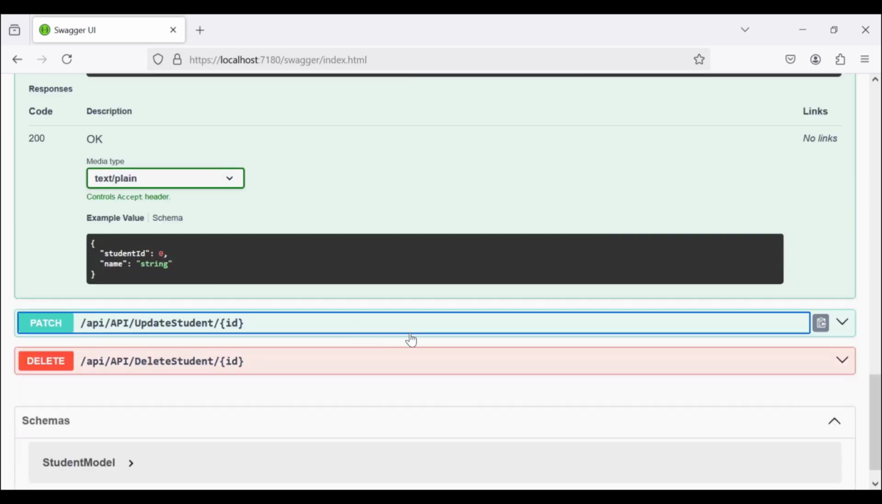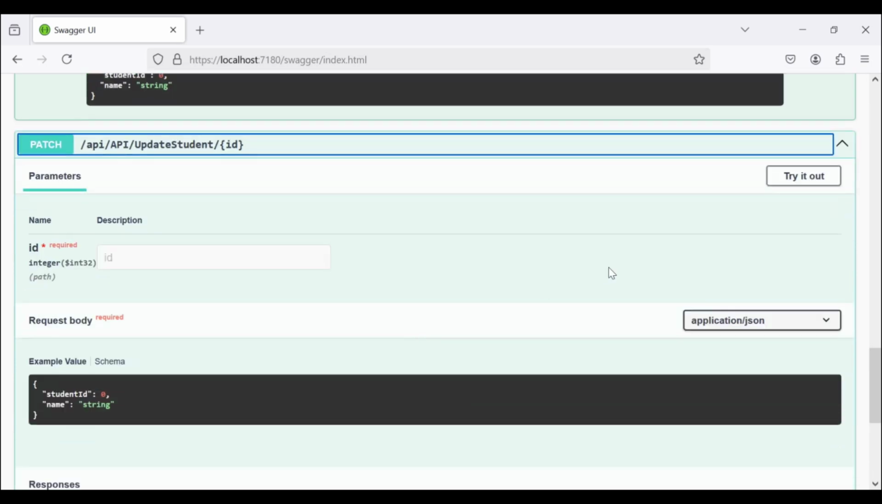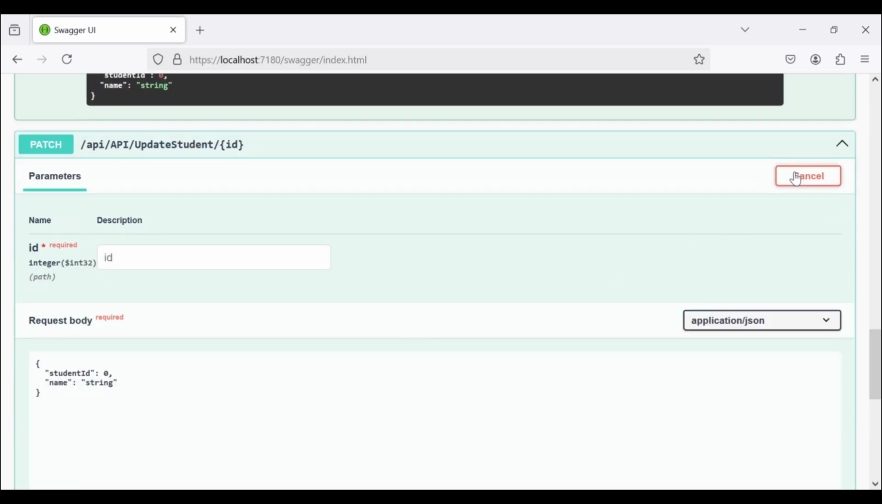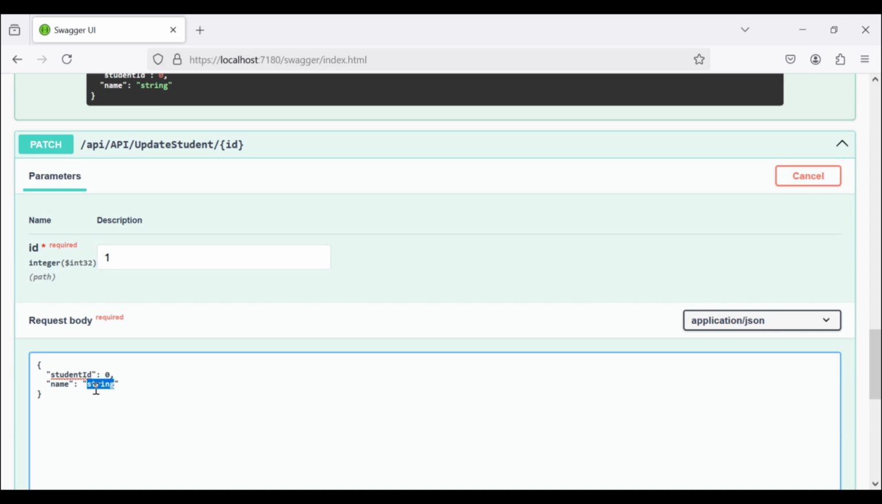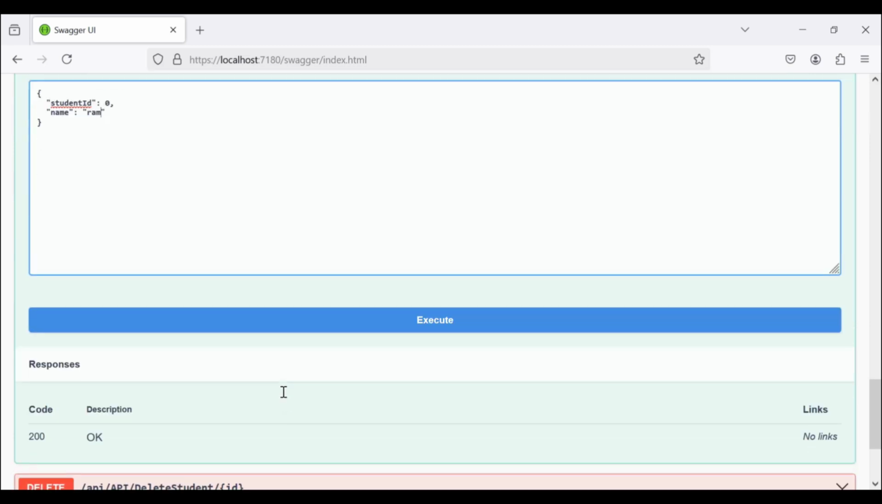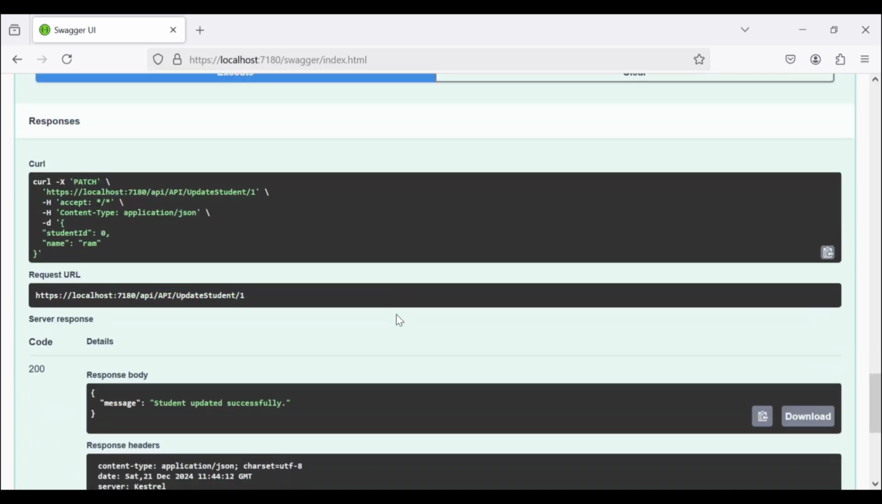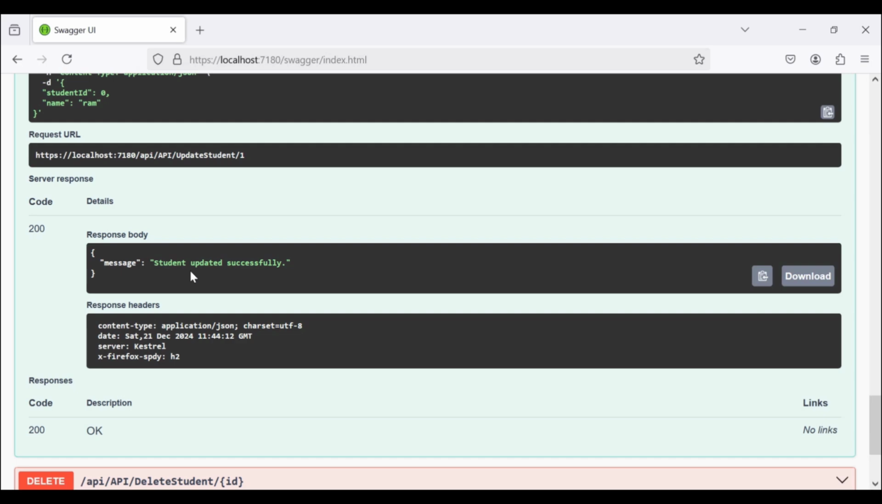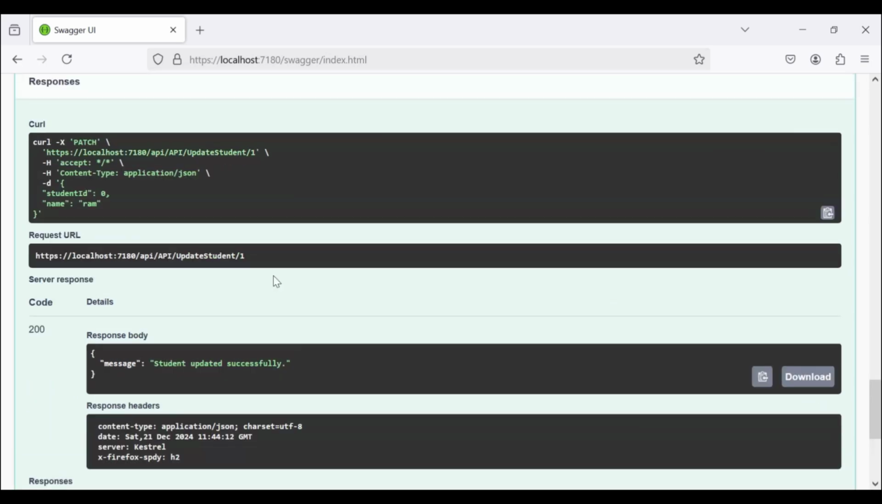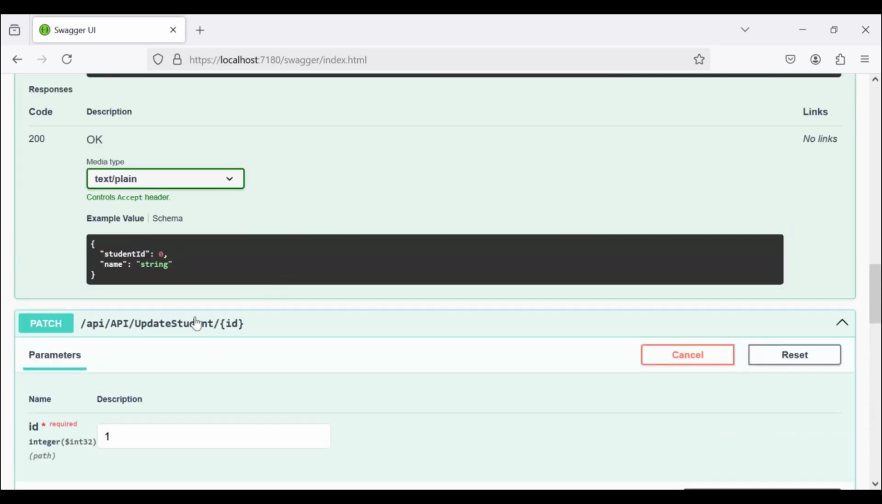Then simply try the patch method. And here in the ID section, the first ID is given, and I'm changing the name from Krishna to Ram. Execute it. Okay, the student is updated successfully. So this patch method, meaning the update method, is also working very well.